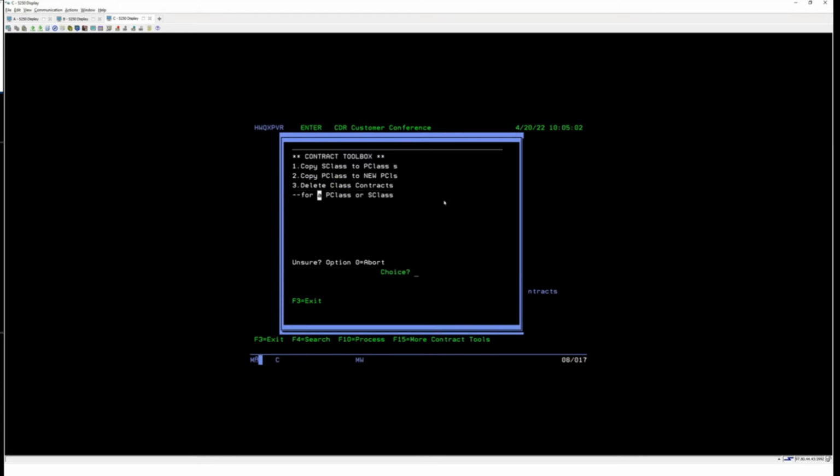Delete class level contracts. Be careful with that one because it is potentially dangerous. And if you're unsure about what to do, abort. So a 0 takes me out here. If I take these other options 1 through 3, it's going to give you some instruction. And I'll just show you one, for example, here.